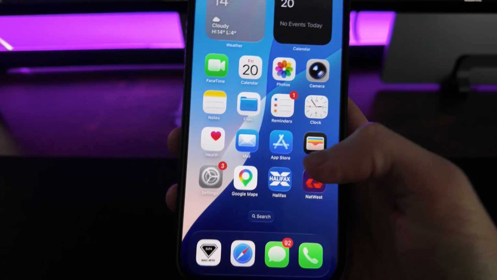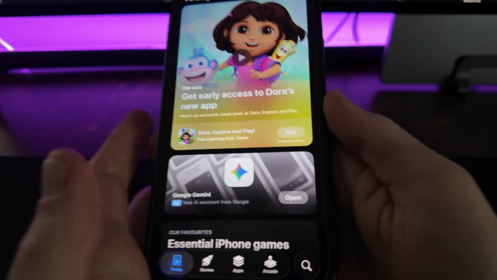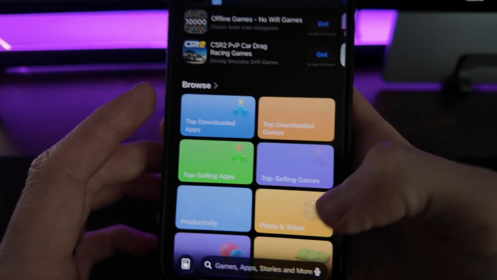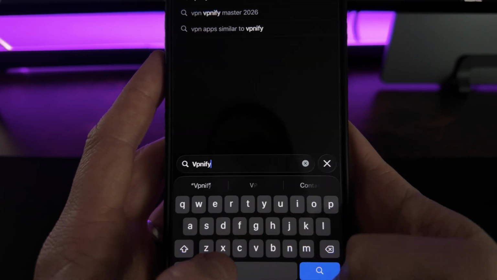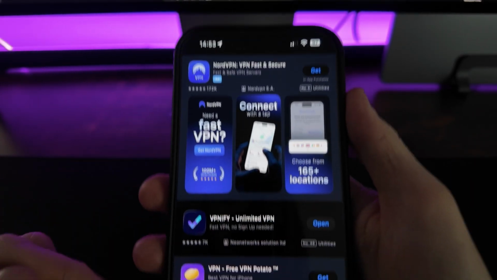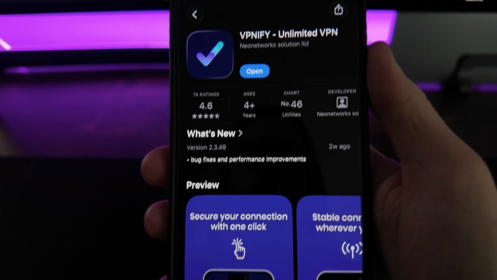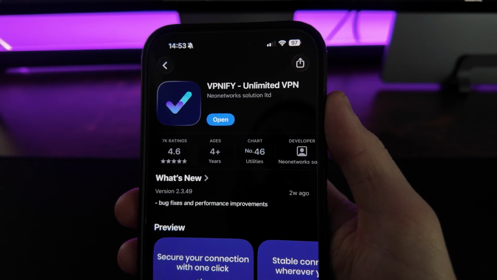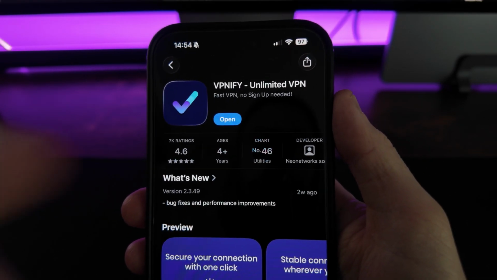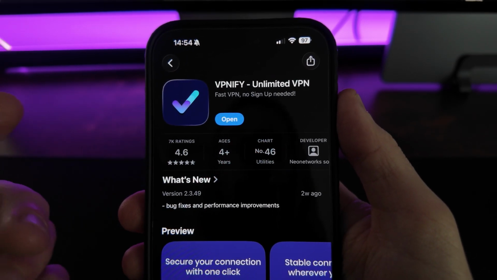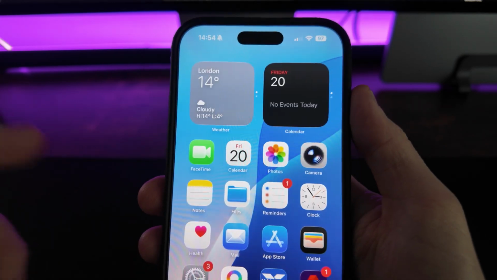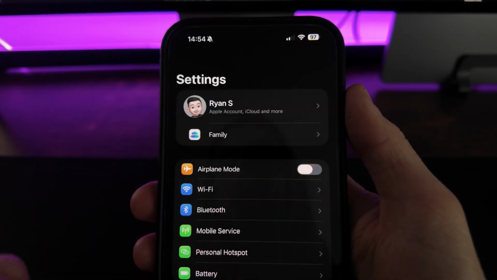So what I'm going to do is head to the App Store, and the free version that I personally like to use is the one called VPNify. Once you search for it, you can go to this one here, and then download and install this on your device. Now this is the best one for the free version, and it's the best free VPN that I've found on iPhone.